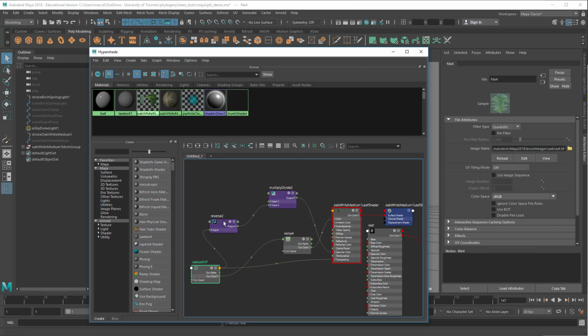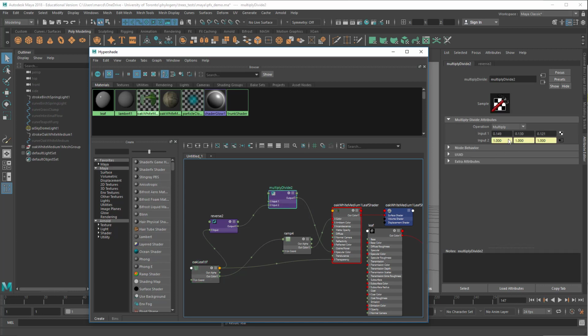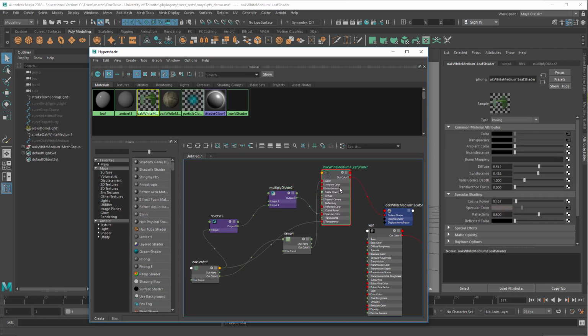So they're taking out the alpha, they're reversing it. This multiply divide, I don't know, maybe it's making sure the numbers are positive, I guess. I don't know what's going on here. And then it's going into specular color. So ultimately what they're trying to do is just make the specular highlights only on the part that has leaf texture on it and not the part that is transparent. Let's not worry about that too much.